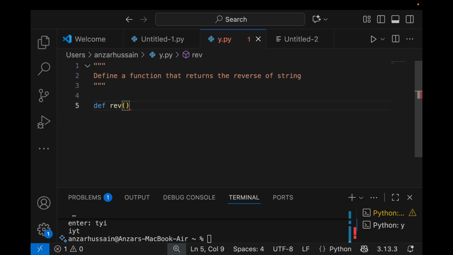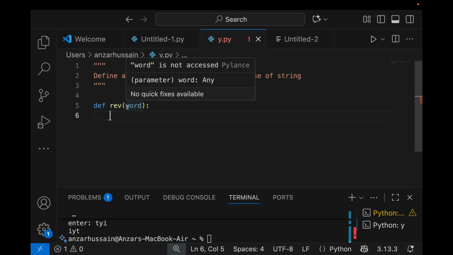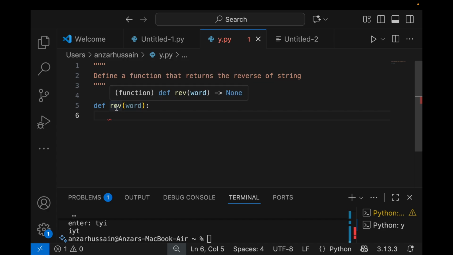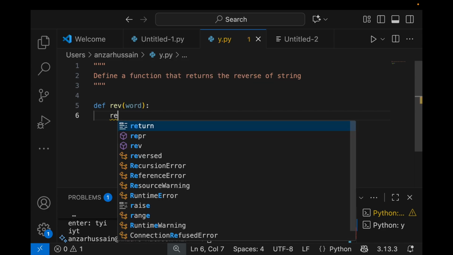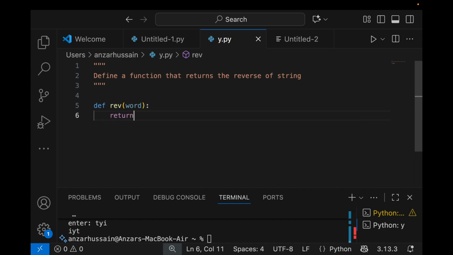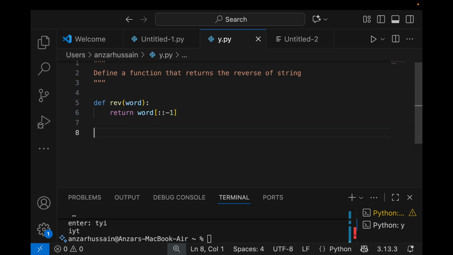Now what do you want to reverse? Whatever word you give me. Let's say I will keep the variable name as word. There is something called a global variable and a local variable; I will define it later on. As of now, just think this is my parameter which belongs to this function rev, right? Obviously it is returning, so I will say return word colon -1, right? That's it. That means I will write this only once. Whenever you need it, you just have to call it.